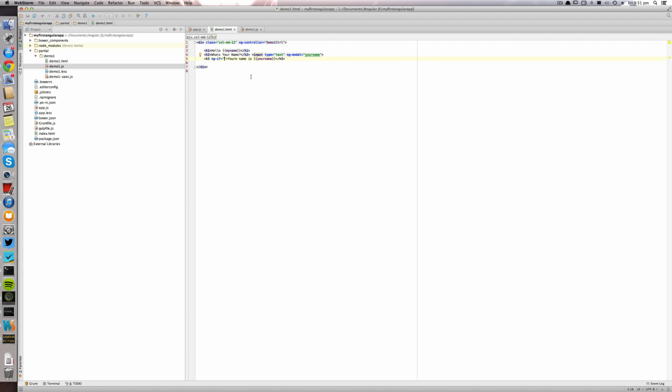So what I'm saying here in this line is I only want to display the contents of this H3 tag if these conditions are met. And those conditions are that your name is not undefined. Basic JavaScript. So your name not equals undefined. There we go. So undefined is going to be our test.